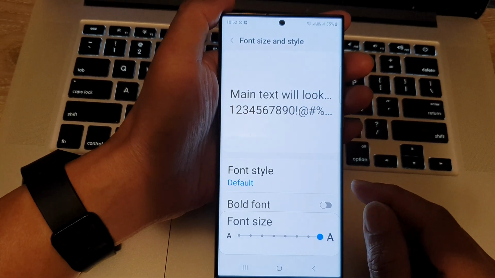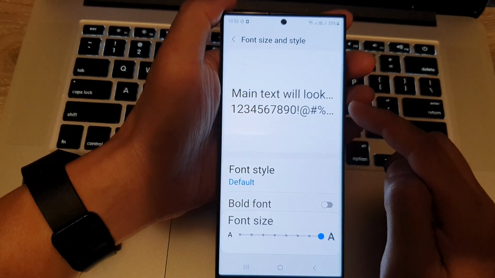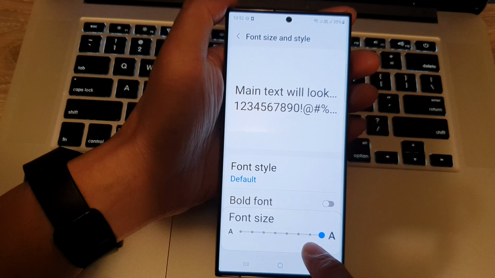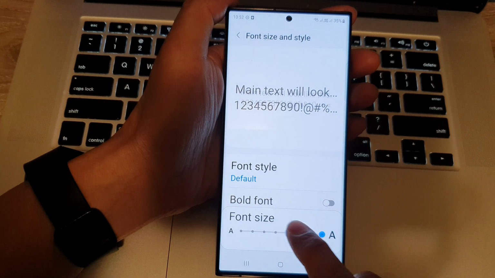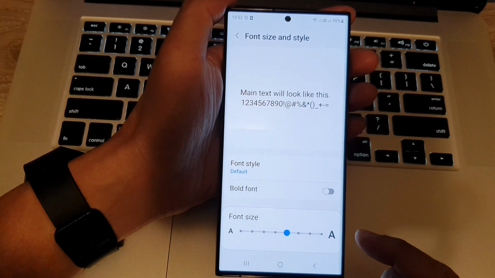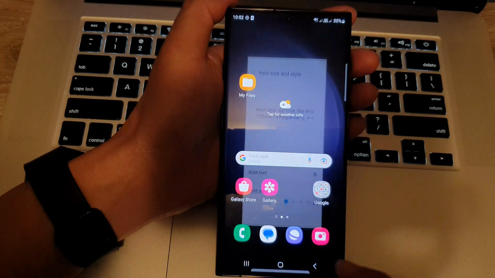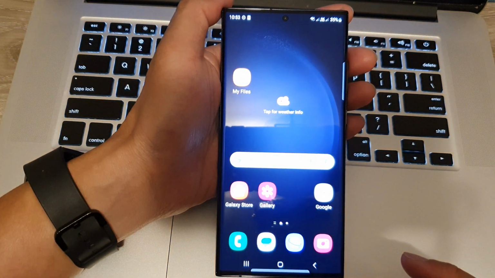Hey guys, in this video, we're going to take a look at how you can increase or decrease font size on the Samsung Galaxy S23 series. First, tap on the home button to return back to the home screen.